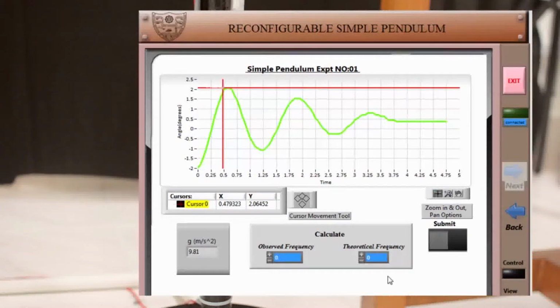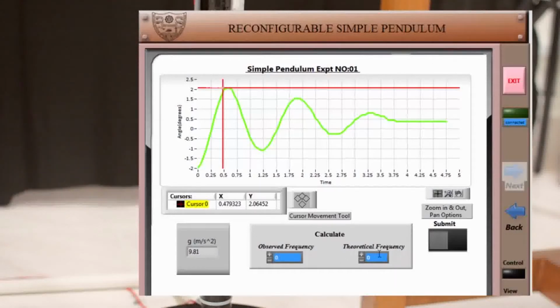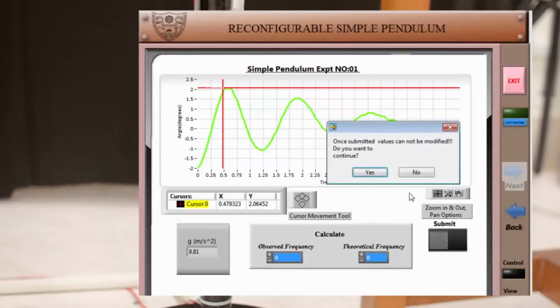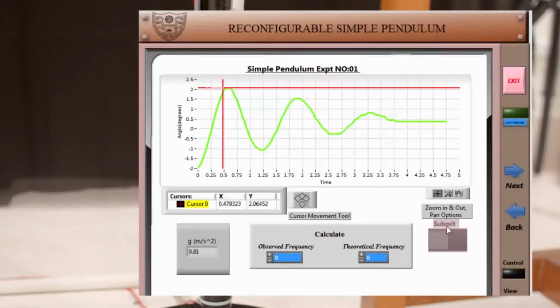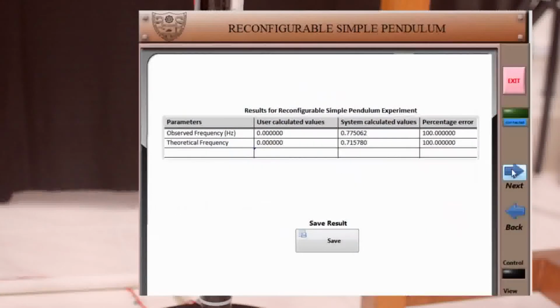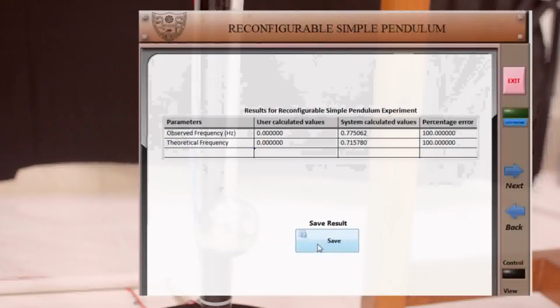Now, with the formula given in your reference theory page, calculate the observed and theoretical frequency. Once you have these values, enter them in the respective slots and proceed ahead by clicking Submit. Say yes. Press Next, and that will take you to the last page where you have your results tabulated. If you'd like to have the result table for future reference, save the result onto your computer and say Exit.